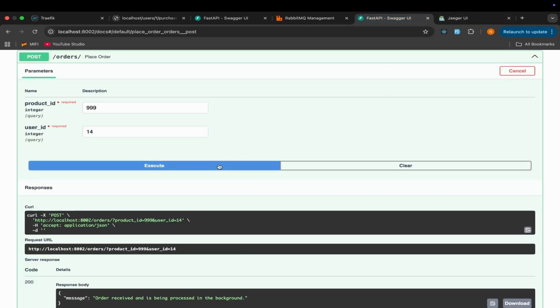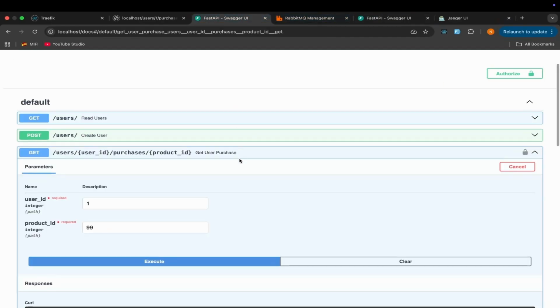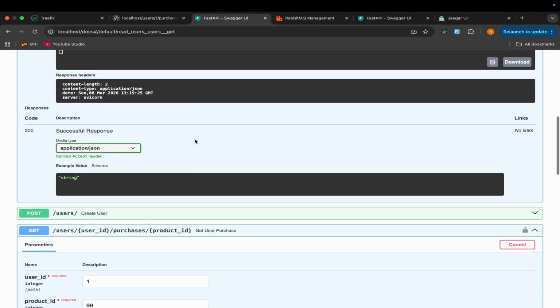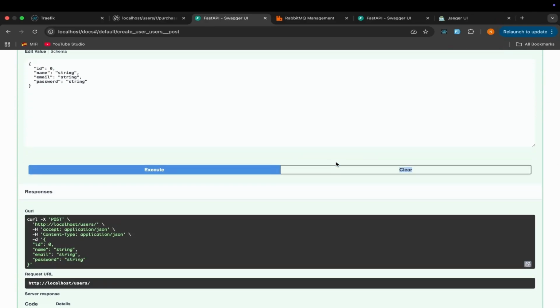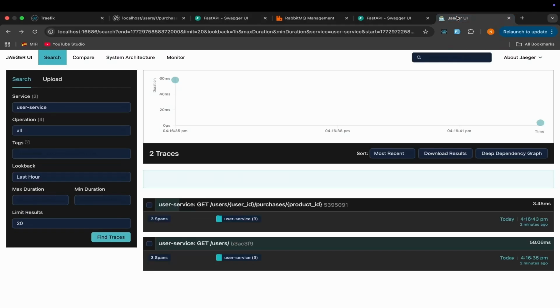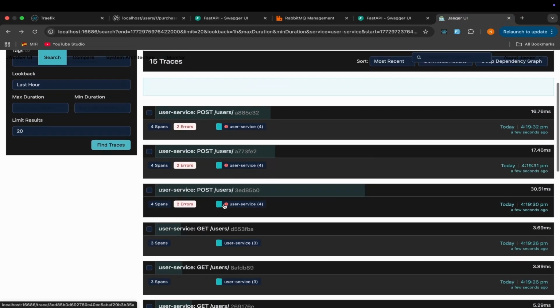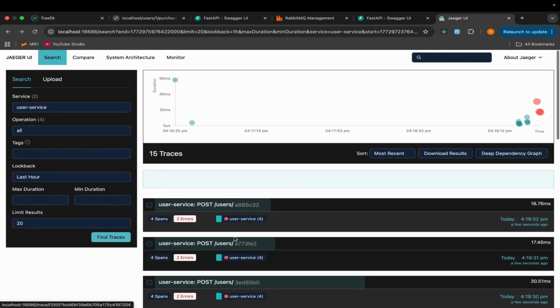Some more quick requests. And let's see how that tool works. So I'll do this again, go to post, try it out, execute, come back here. Do I need to refresh? And you say find traces. Yeah. Now this is better. You see that? I think we're moving somewhere.